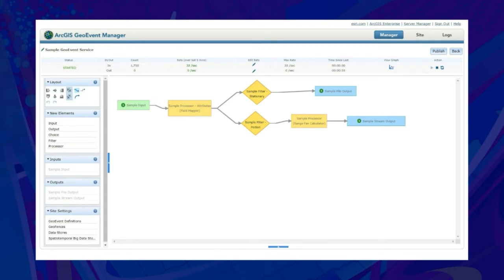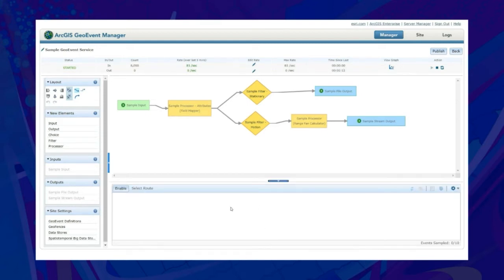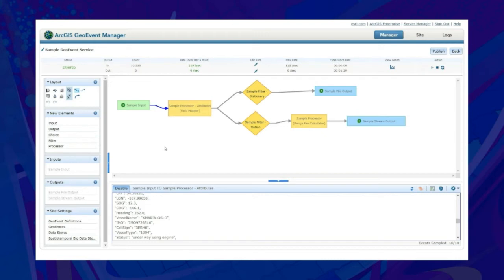But now that my GeoEvent service is running, each connecting line between two nodes can be considered a pipe through which event records are flowing. At the bottom of the screen, I can click to expand a utility called the GeoEvent Sampler. Clicking to enable the sampler, I can select any of the connecting lines to see a sample of real-time event records flowing through the pipe. This information is presented to me as a scrollable list in the sampler along the bottom of the screen. In this particular case, I can review a sample of the latest event records routed from the input to the first processor in the GeoEvent service.